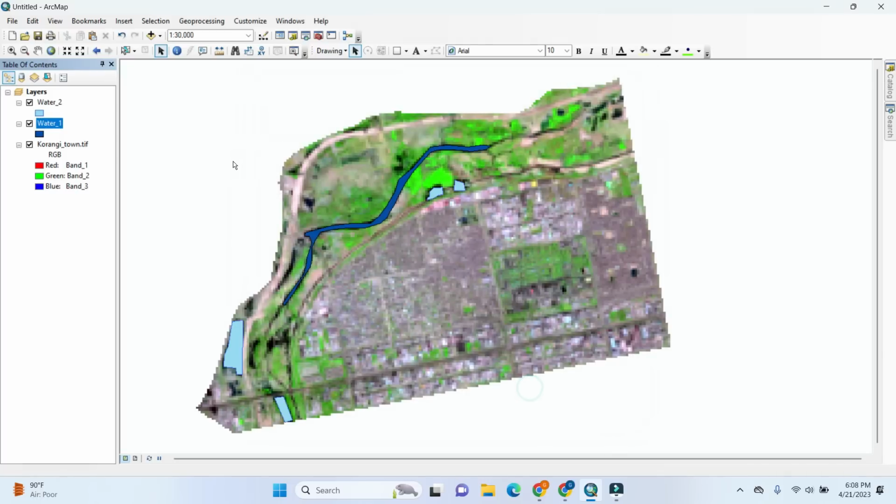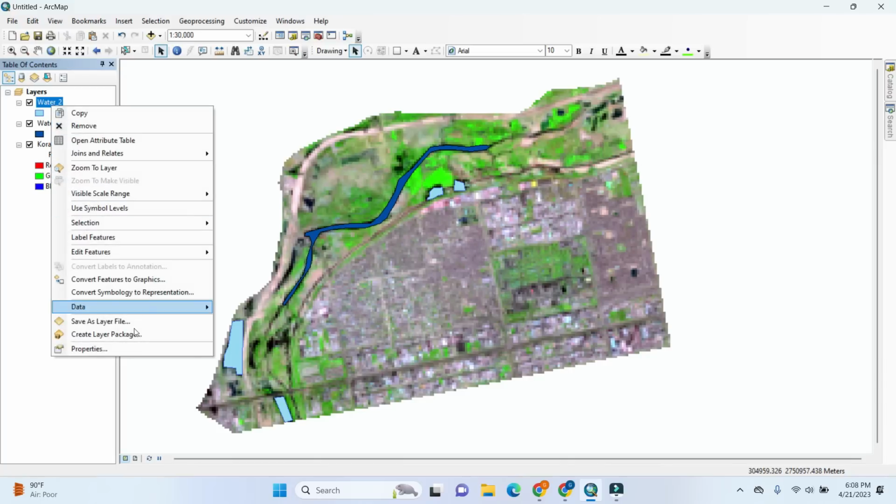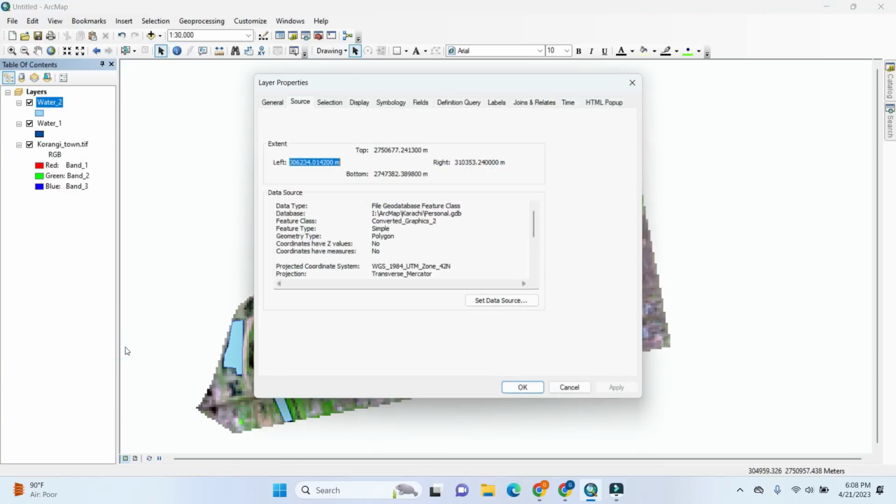Click OK. Now go to shapefile number 2, which is water 2, and right click on it and go to properties, and here you can see the projected coordinate system is WGS 1984. Great. It looks like both shapefiles have the same projection. Now we need to make sure they have compatible attribute tables.